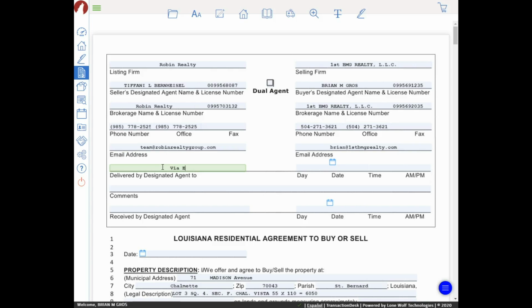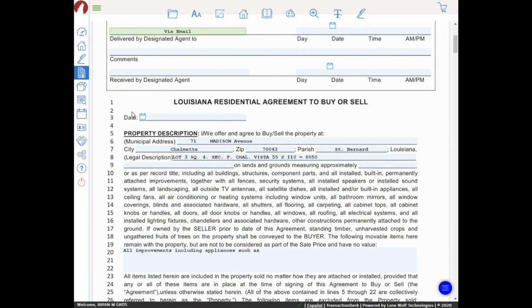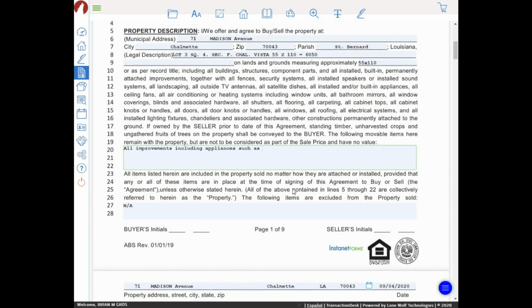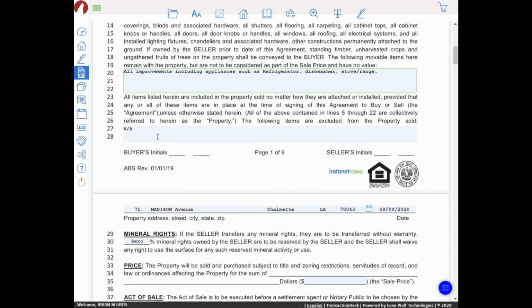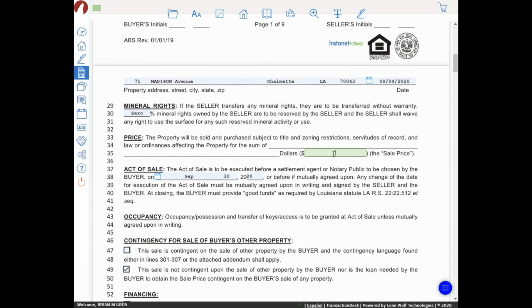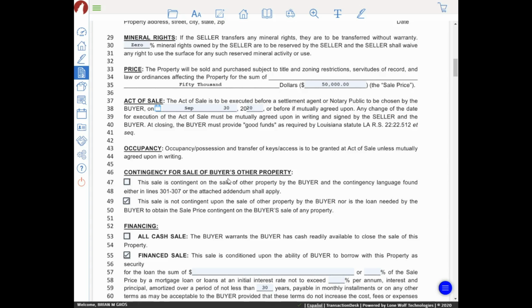Delivered by email, all this is pre-populated. Yes, put your date. It'll populate on other future stuff. Put your lot size. Appliances. That's all the appliances that are coming with the property. 0, NA, 0. 50,000. September 30th, already populated.